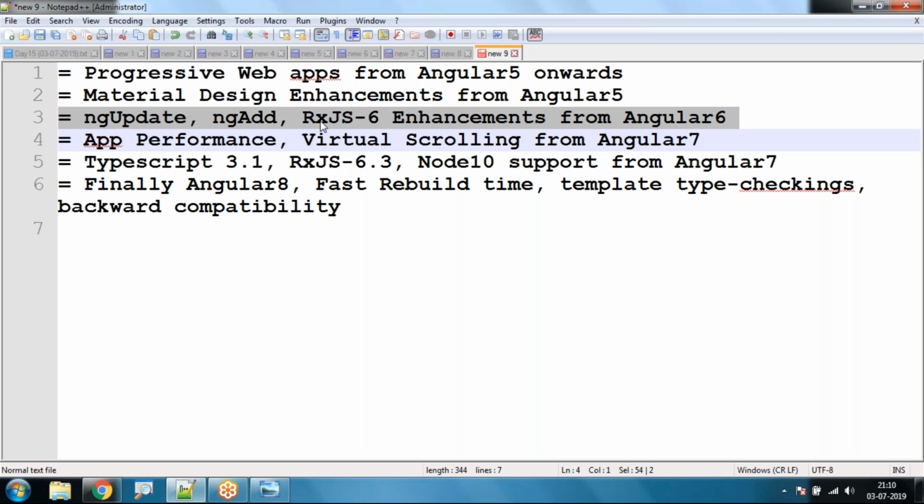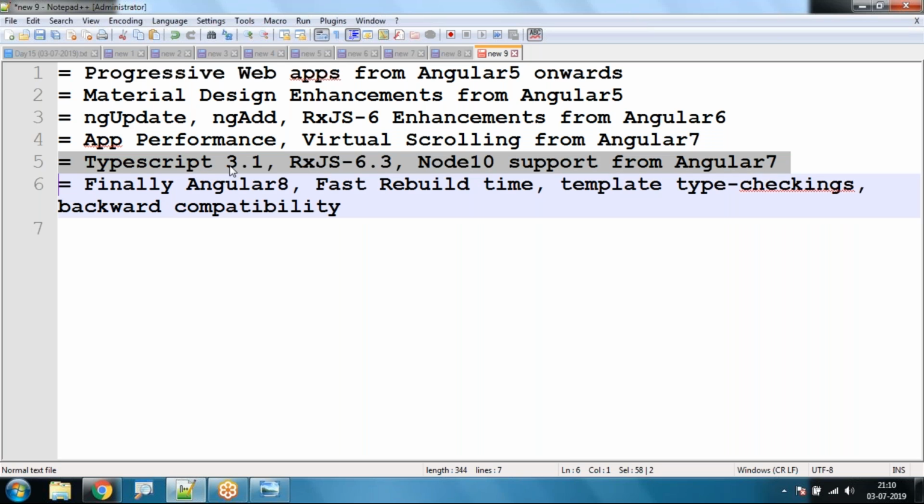Okay, guys. Next, from Angular 7, application performance is increased and we got a new feature which is virtual scrolling. So the virtual scrolling feature was introduced in Angular 7. Next, from Angular 7, we got support for TypeScript 3.4, RxJS 6.3, and Node 10 is also supported from Angular 7.